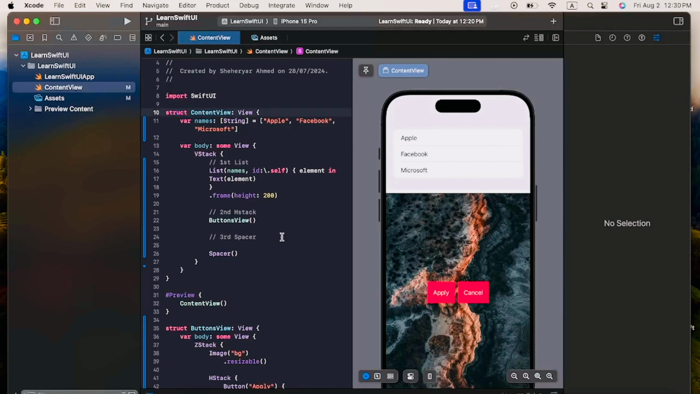I believe it's enough for today's video. I want you to create a new Xcode project with SwiftUI and play around with it, and also try to create a login screen. I hope you find this video helpful.